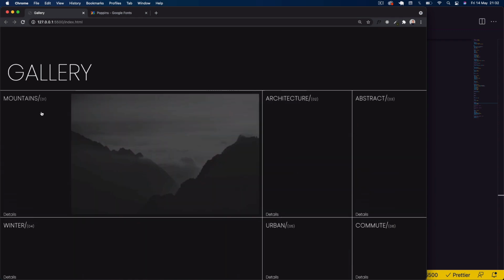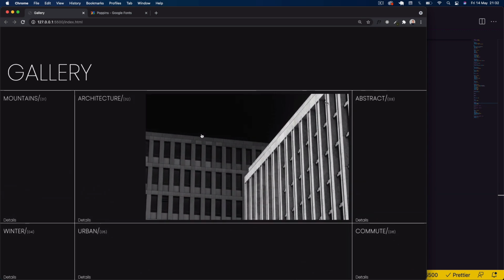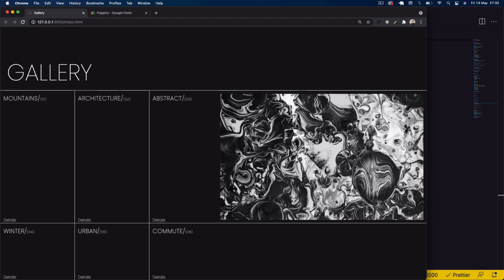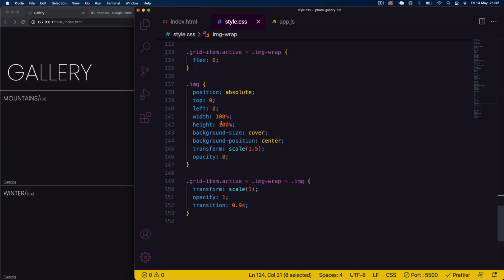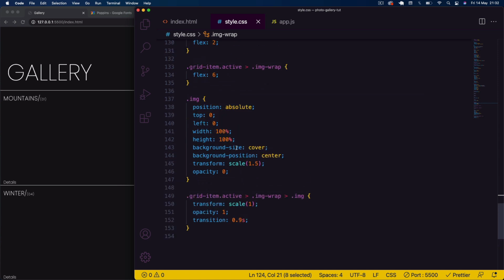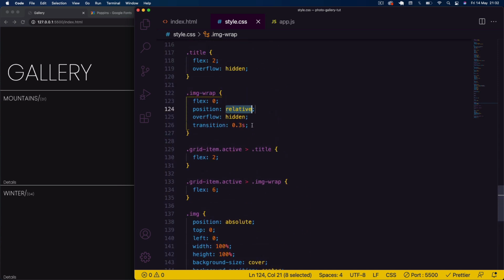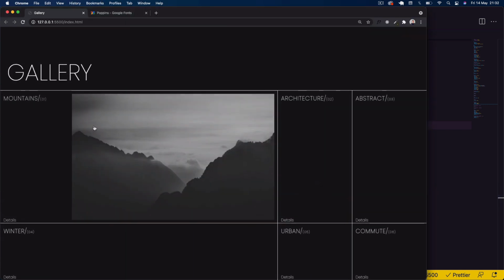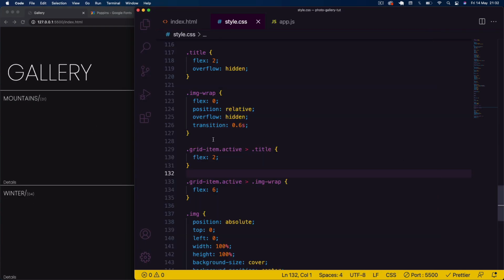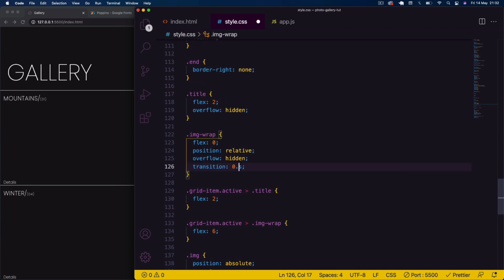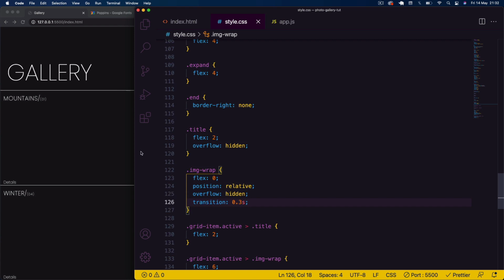Okay, now what I want to do here is set that image wrap a bit longer, 1.3. Okay.